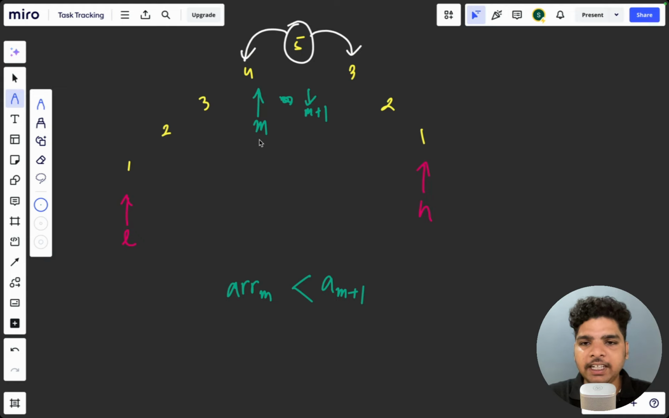Now if we find this element is smaller, and this is larger than this, then tell me, between these, what could be the peak element? Whichever is greater, right? That could be our answer. I'm not saying that this is the only answer. I am saying that this could be the answer.